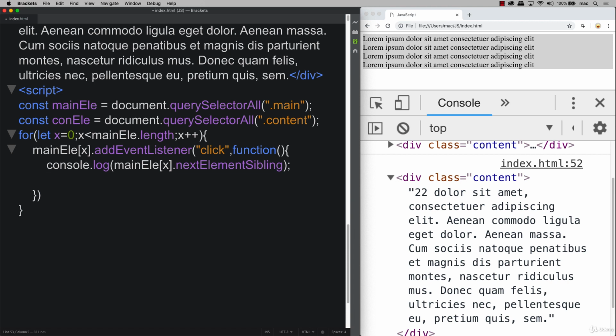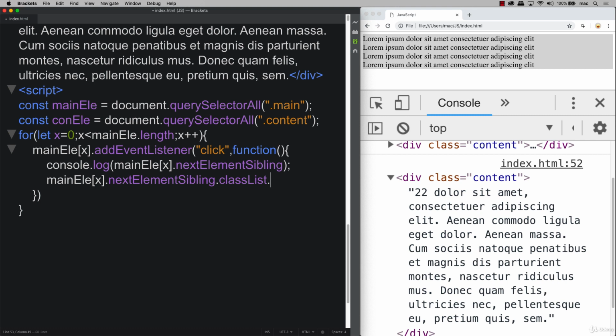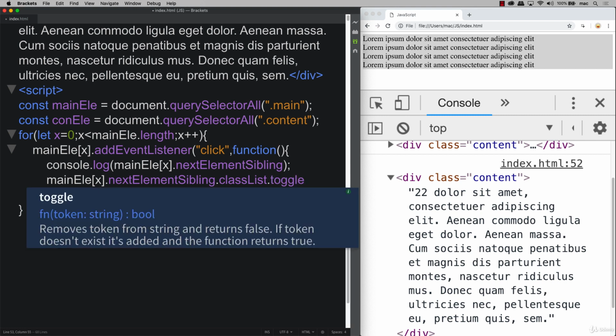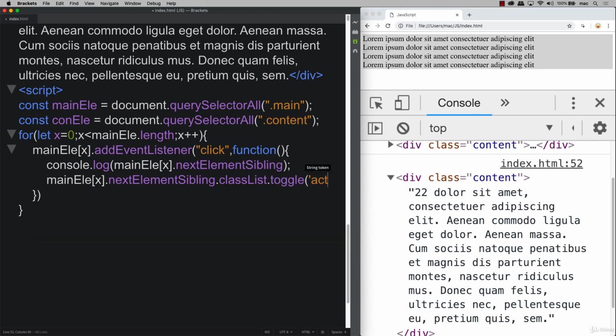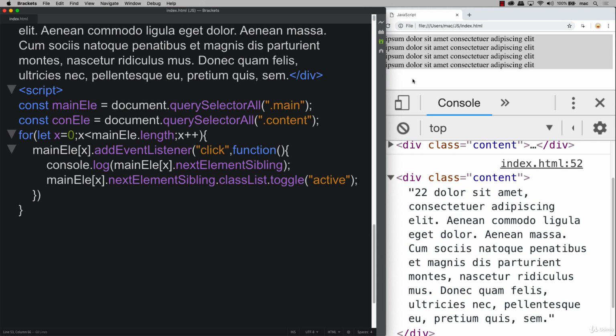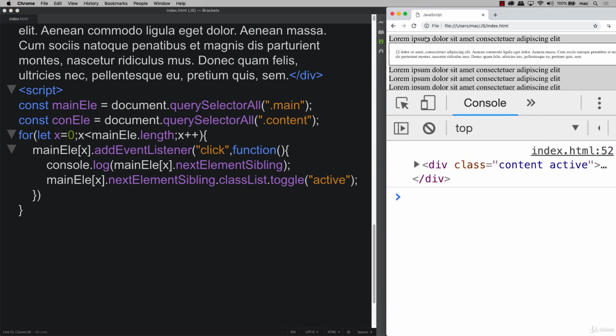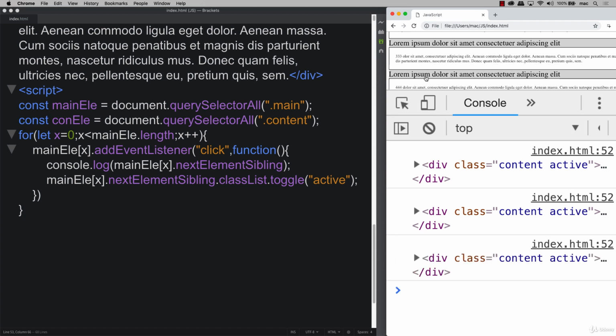And so we're taking the main element x and selecting the next element sibling, and then taking our class list, and we're going to toggle the class of active to it. And I'll double quote this. So it can be single or double quotes. It doesn't actually matter. And it's getting a little bit long, so let me move that over. And I'm going to move this one over as well. We'll refresh. And you can see that when I click them, they open up.